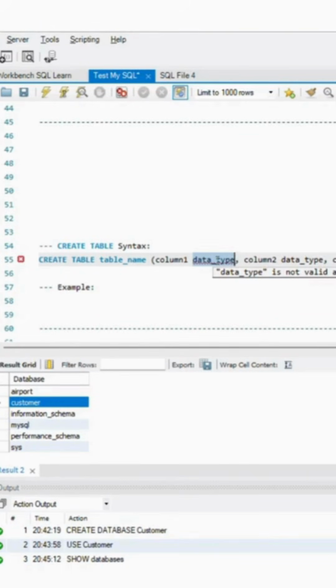Is it a floating, a decimal digit, or is it a date? Is it a time? Likewise, we have different data types, so we have to specify the data type. So if we are adding 5 columns, we have to give 5 column names and add the data type as well, and at the end we have to finish it off with a semicolon.